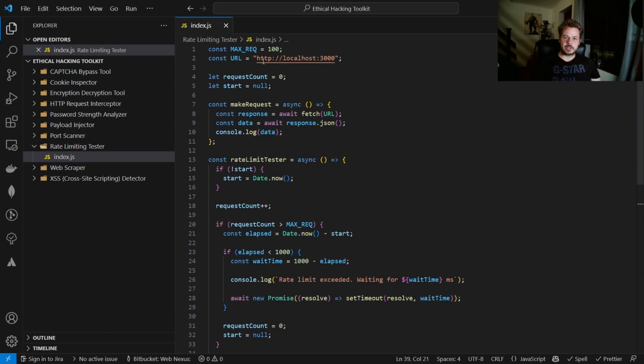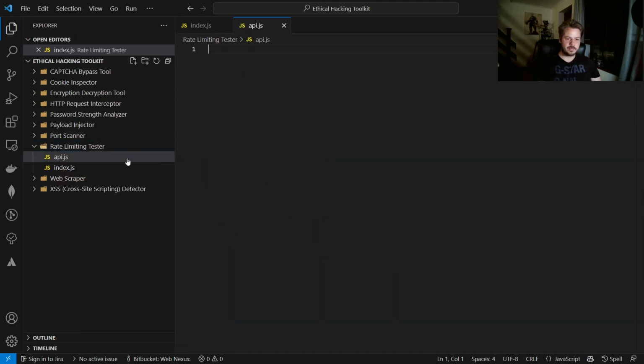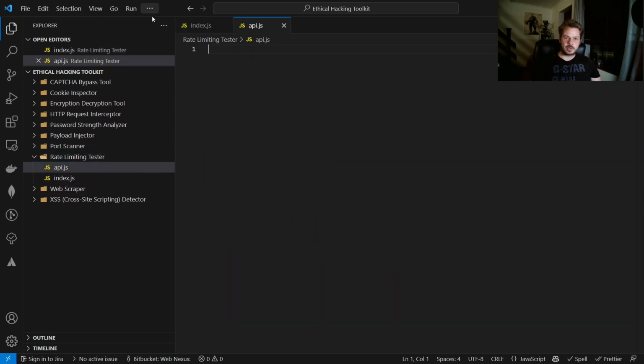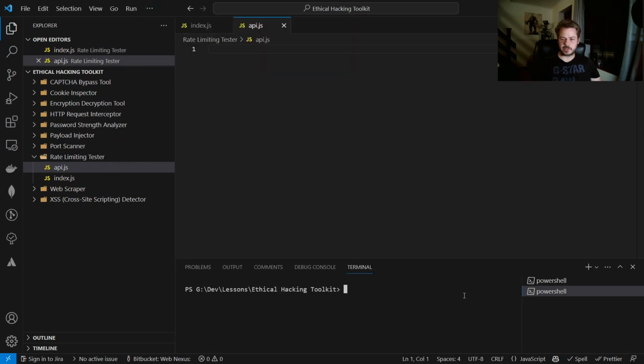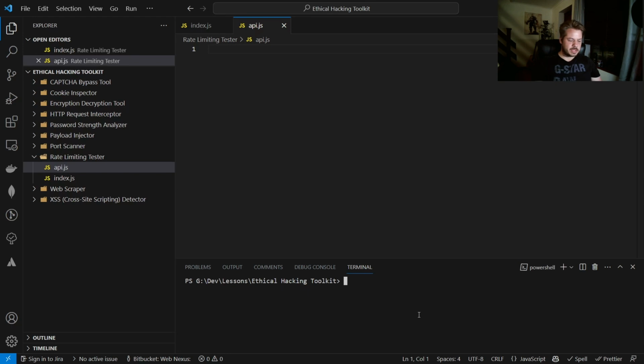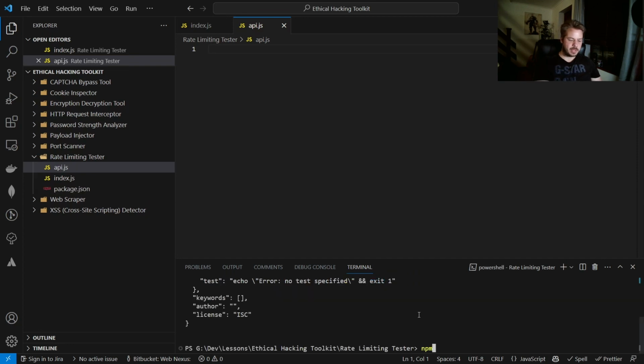So as you'll probably notice at the top here, we're looking at localhost port 3000. So what we're going to do is create a new file called api.js. And also we're going to open up a terminal window now, because we need to install a few packages. So I'm going to cd into the rate limit folder. I'm going to run npm init -y, npm i express, and then body-parser.